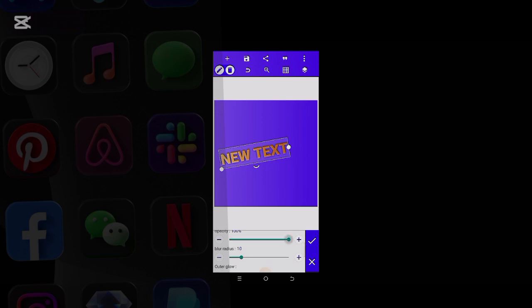Then under the shadow, we have opacity for shadows. This can be decreased or equally increased. Then we have the blur ratio. The blur can be reduced, it can be increased too, depending on how you want your text to look. One thing is that you have every right to customize your text the way you want it, the way it should be on your design.